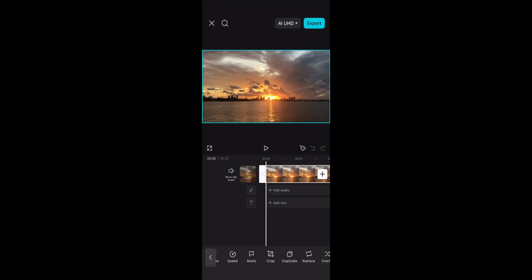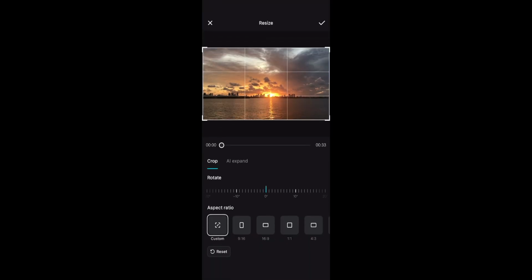Once you're in the edit menu, scroll through the available tools until you stumble upon crop. Tap on it and behold, adjustable borders will appear around your video. This tool is your gateway to reshaping how your video is viewed.